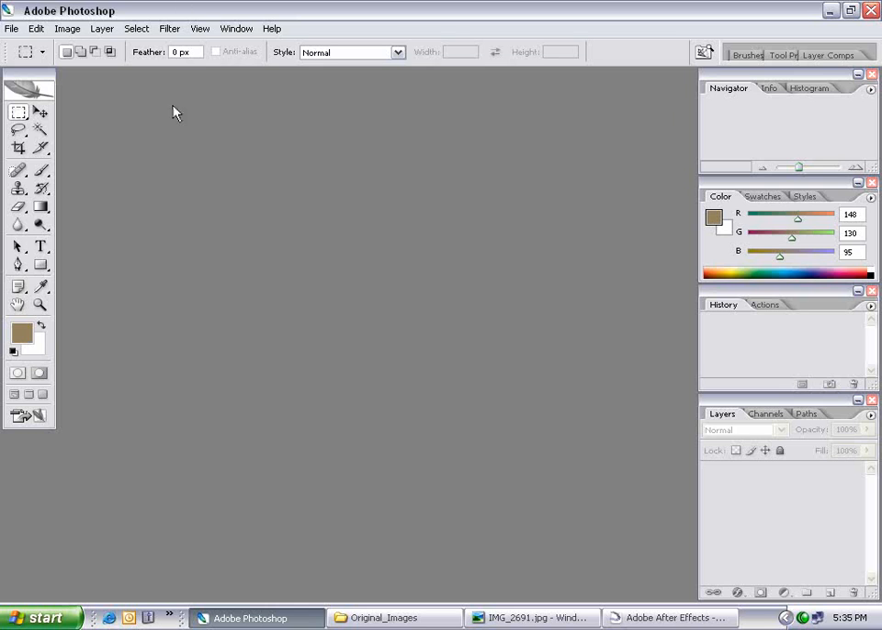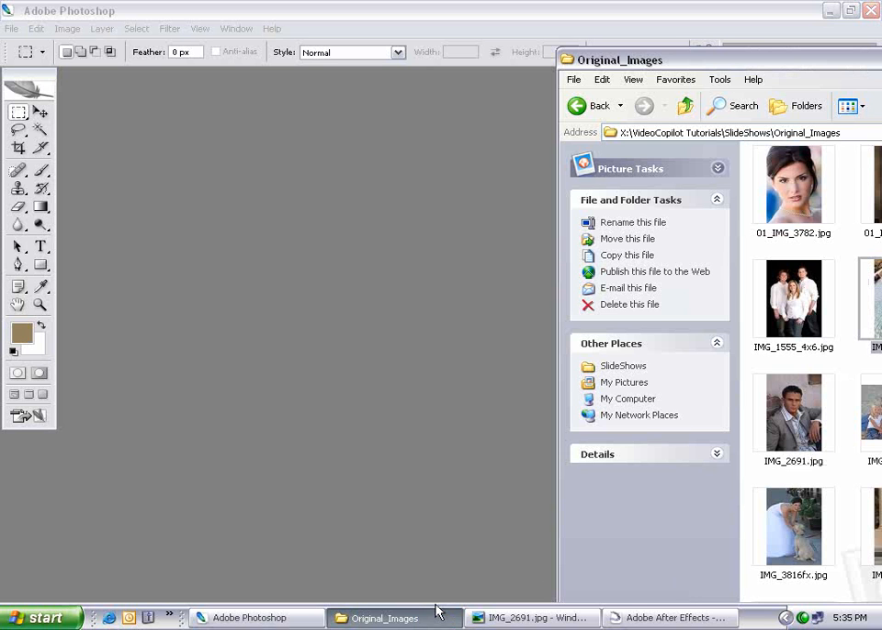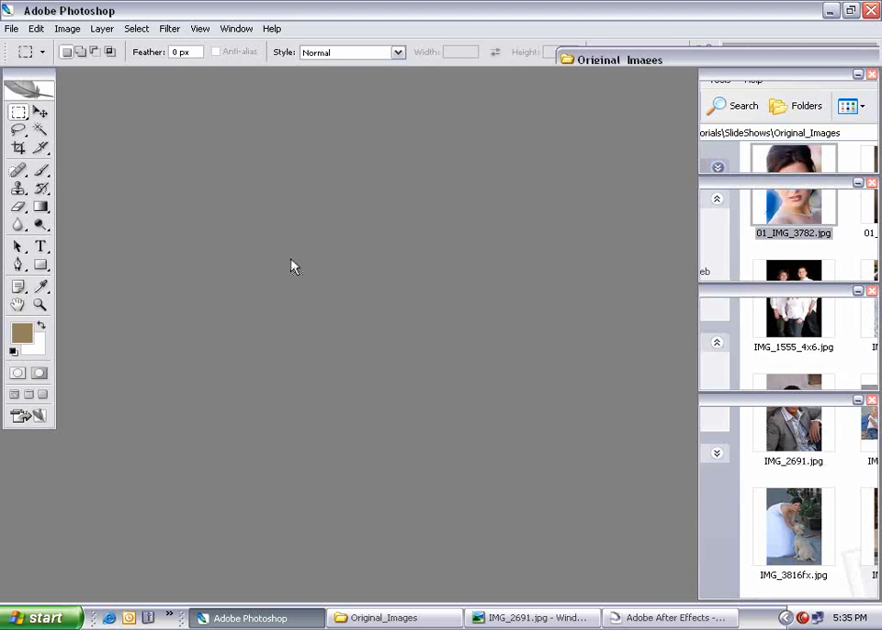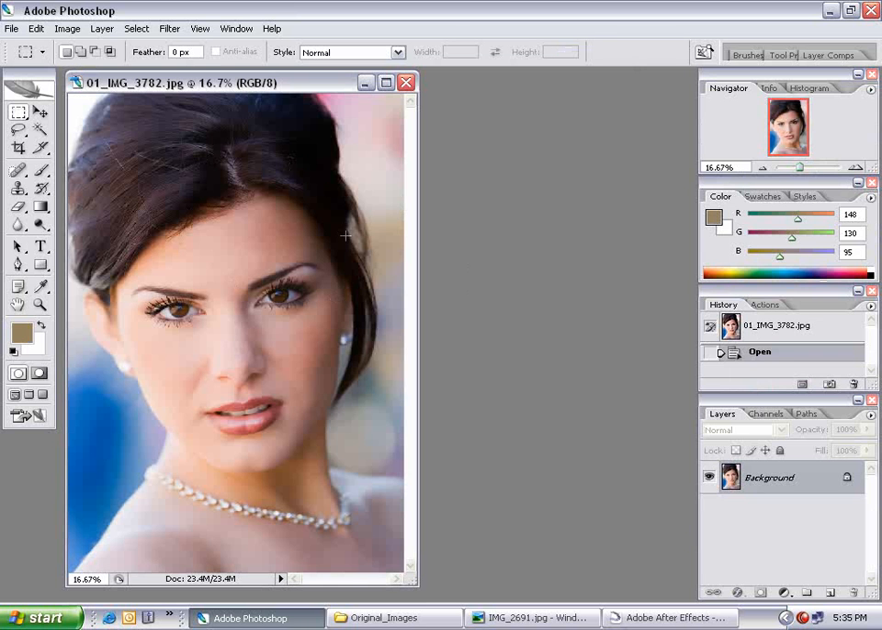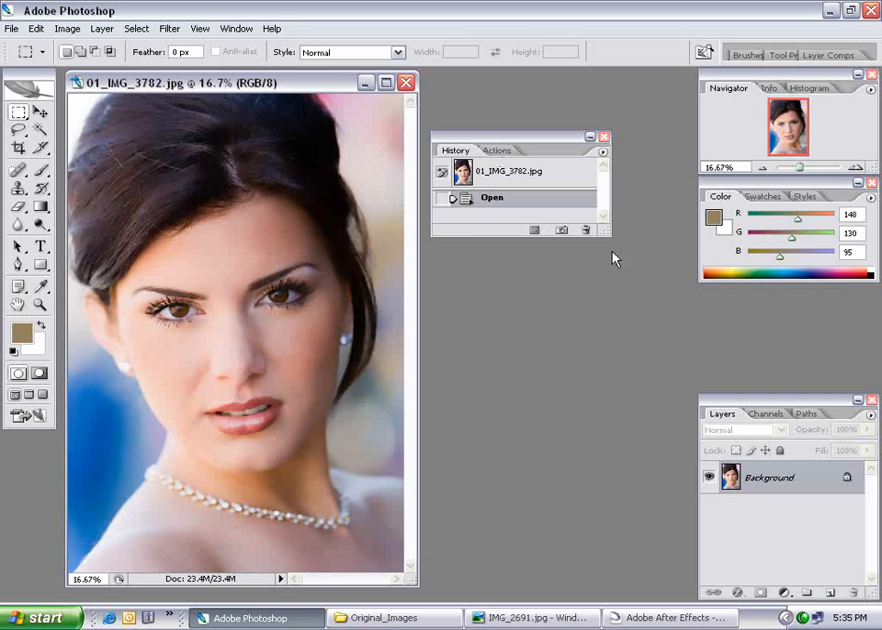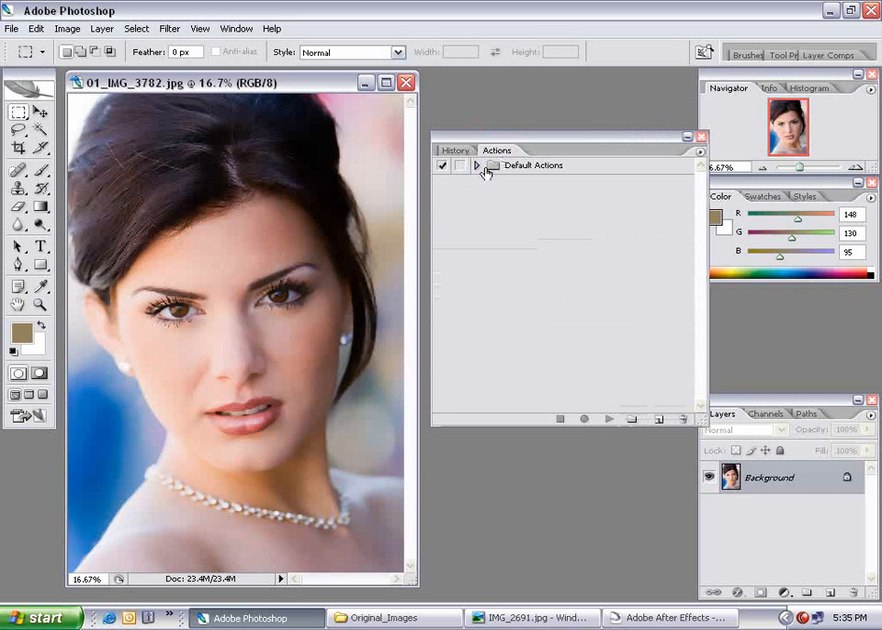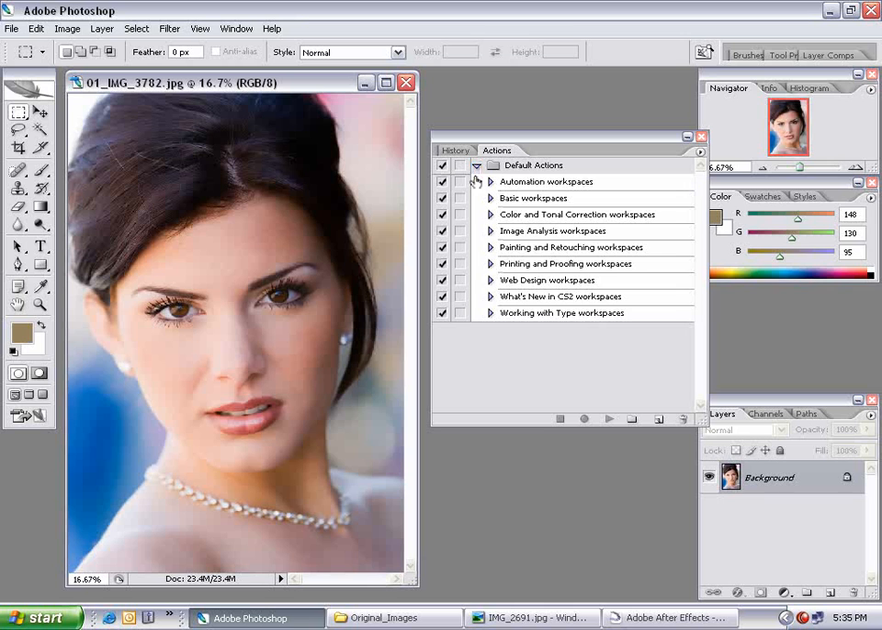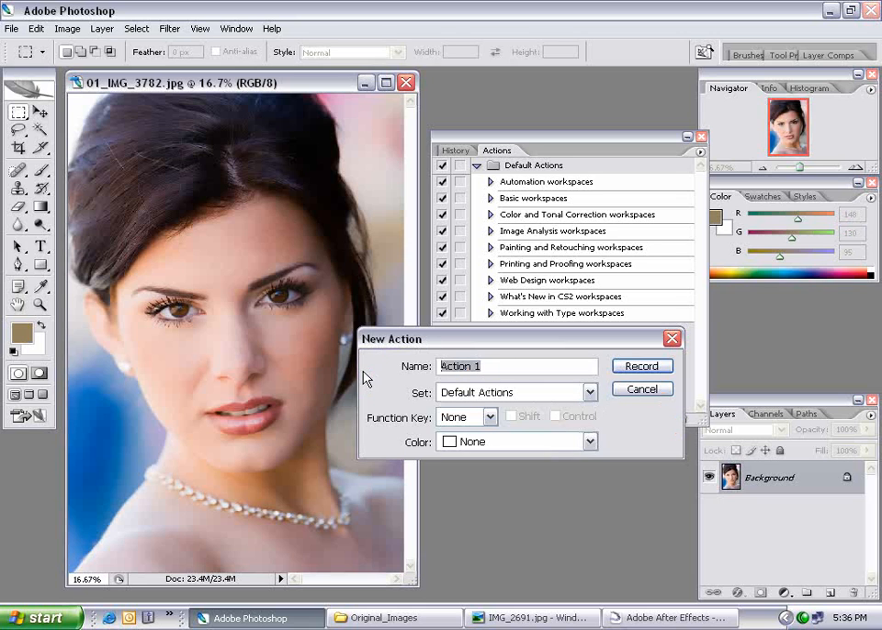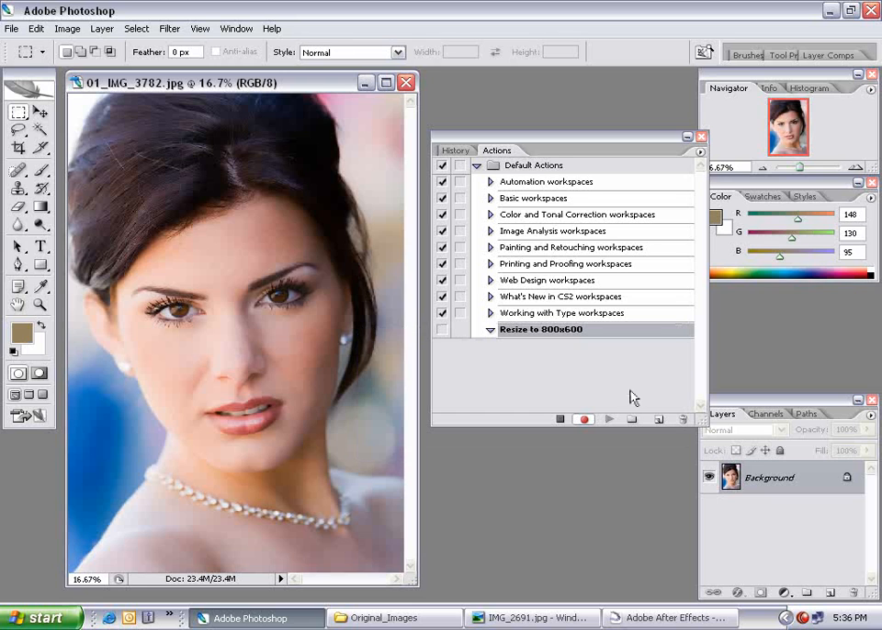So here I am in Photoshop CS2, and the first thing I want to do is import one of these images. So I'm just going to drag one of the images in, and it's going to open it up. Okay, so here we are, and I want to go over to my Actions palette. So I'm going to go to my Actions, bring down the default actions, and what we're going to do is click on the Make New Action button and name it Resize to 800 by 600. And then just choose Record. And what this is going to do is record anything I do from this point on.